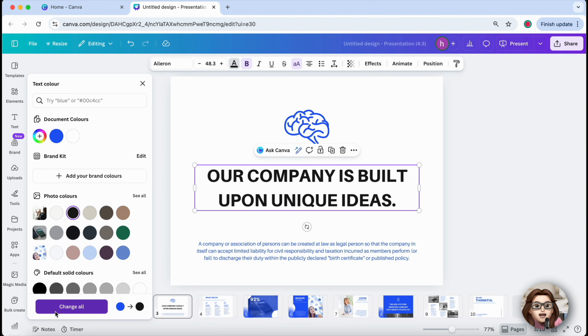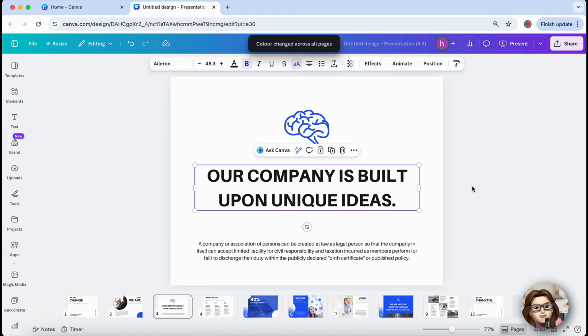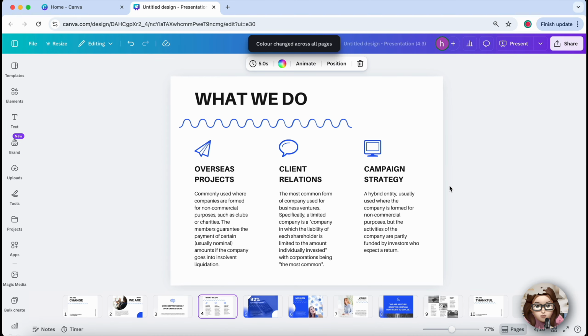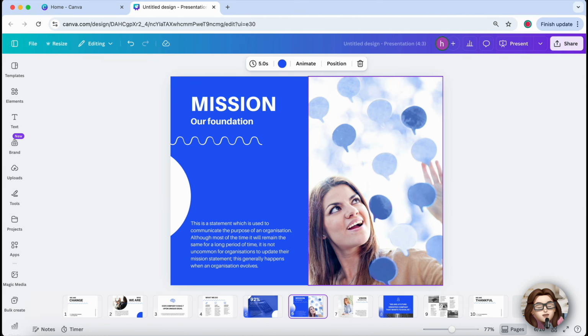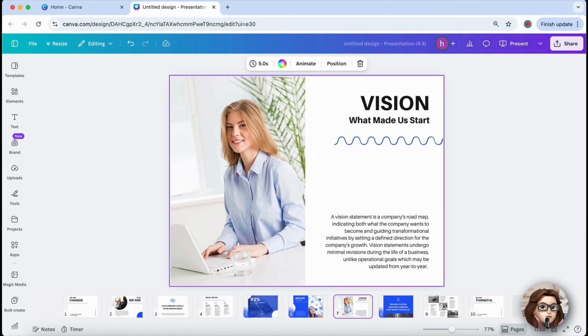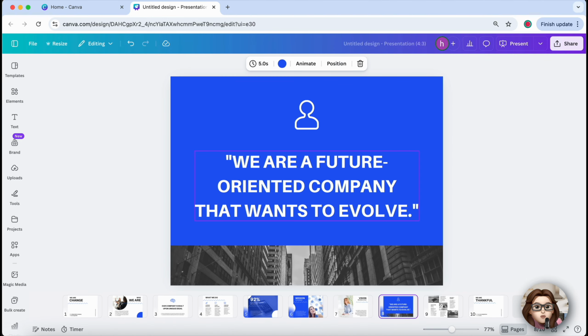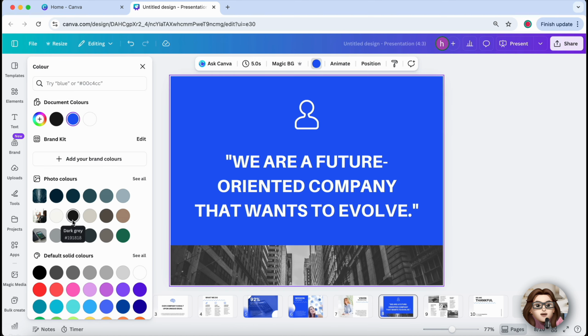Next, update the visuals. Upload your company logo under Uploads and place it in the header. Swap stock images with real photos of your office, team, or products if possible. Consistency is important, so adjust colors to match your brand palette and keep fonts consistent throughout the document.